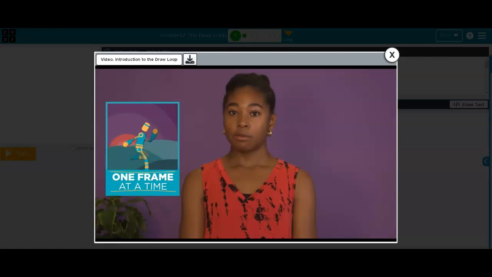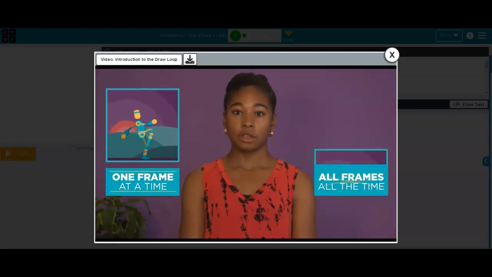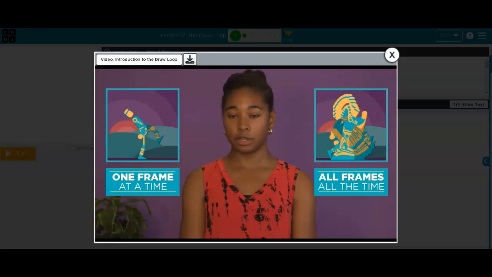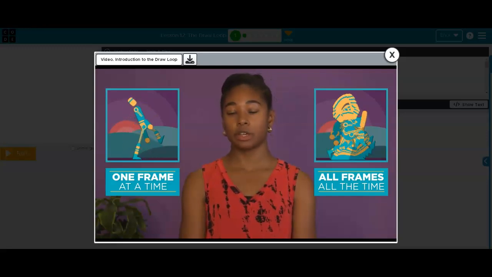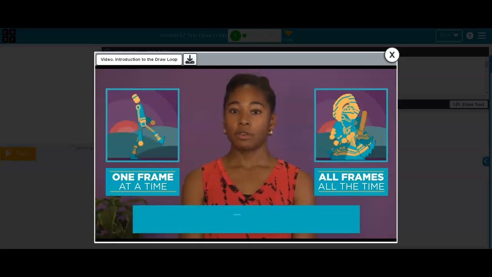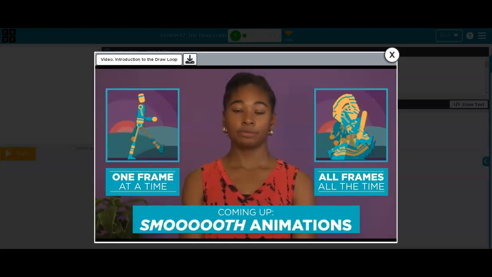In a typical animated movie or flipbook, you don't continue to see all of the drawings that came earlier in the animation. Instead, you have the illusion of a single shape or character moving over time. You'll discover how to make that happen with the draw loop soon.